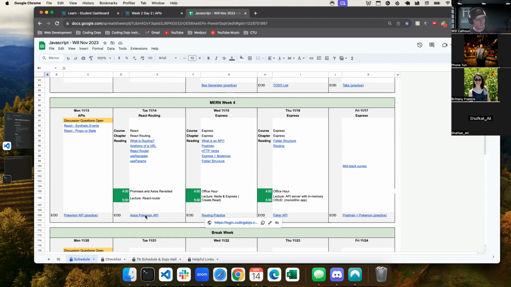You've got this Axios Pokemon API, routing practice, which what we're going to talk about today is routing, and then Faker API. Faker API is one we're going to start dealing with Express. This is a challenging one simply because the way that we're going to do it in the future is going to have a database associated, but we're going to roll with it, see what we can do. But that's kind of your last one.